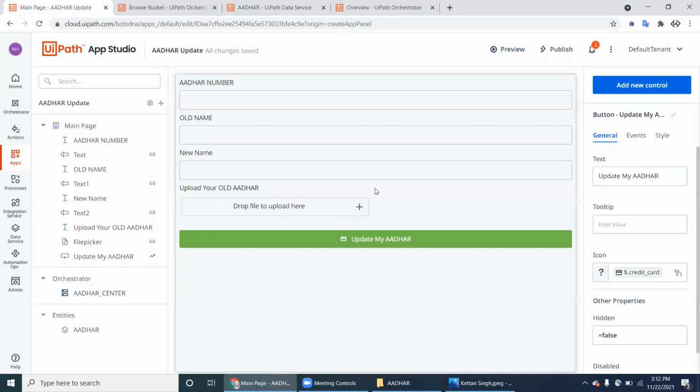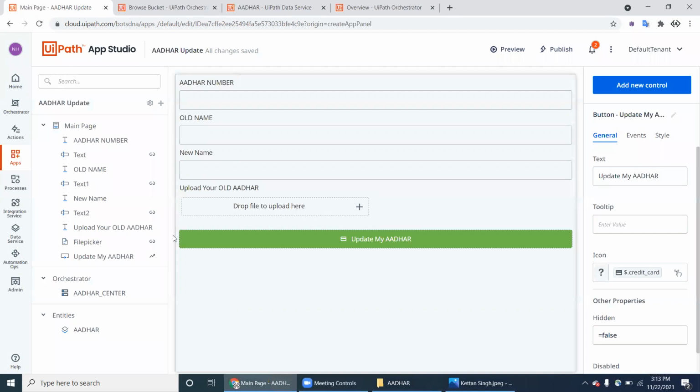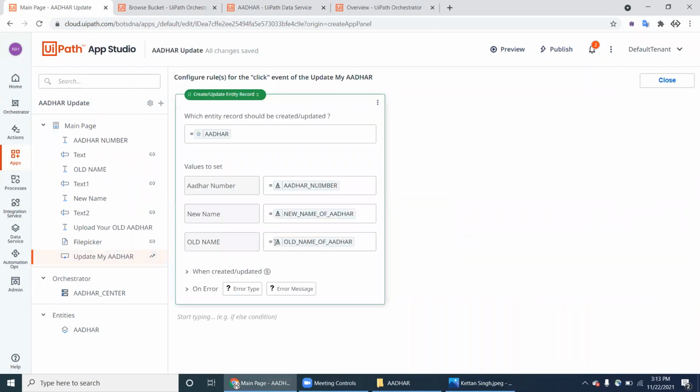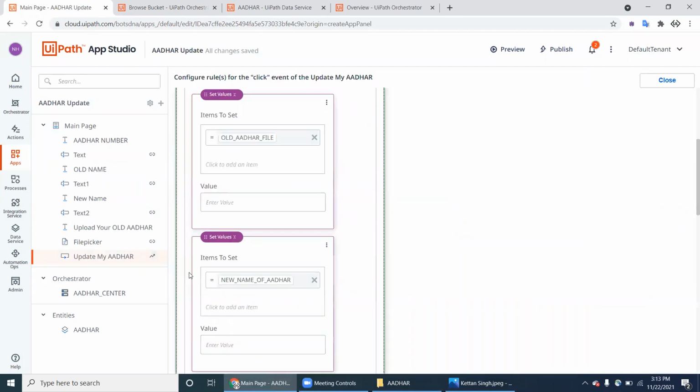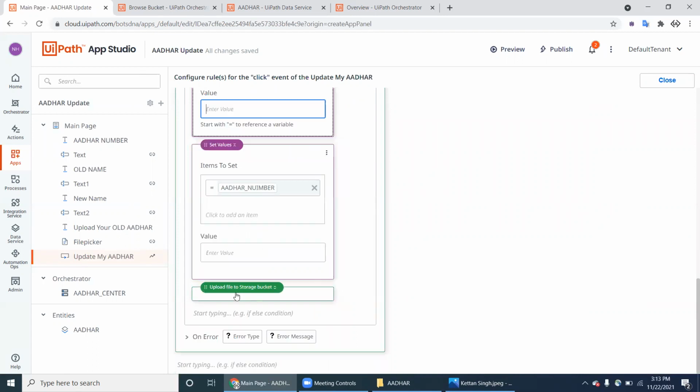And if you go to the storage bucket, it has not uploaded anything. Okay, so maybe we mentioned it in the wrong place. That is here, right? It should not be here. It is outside.